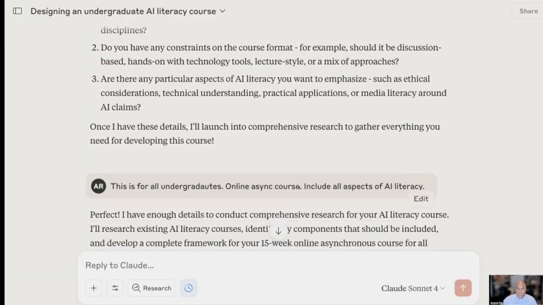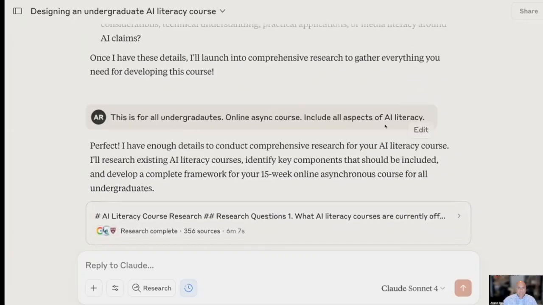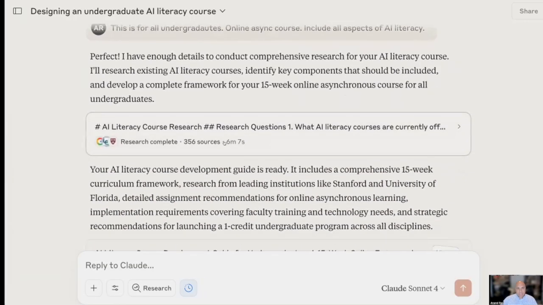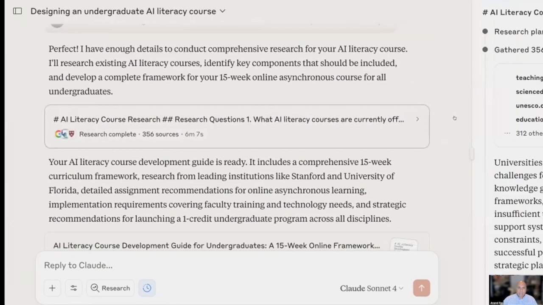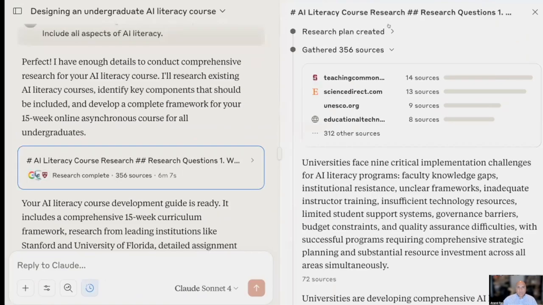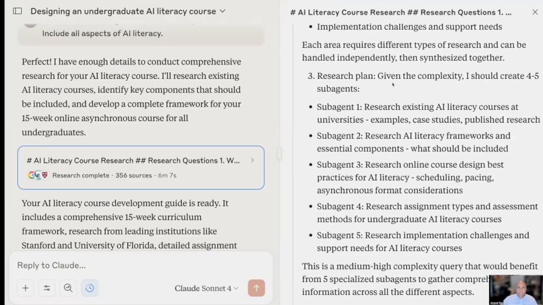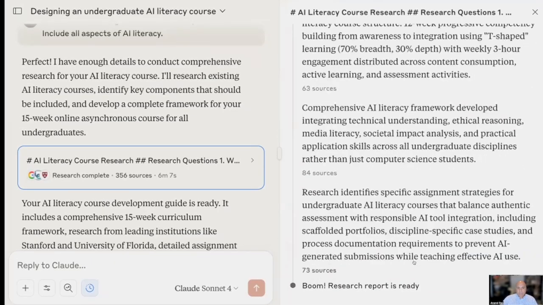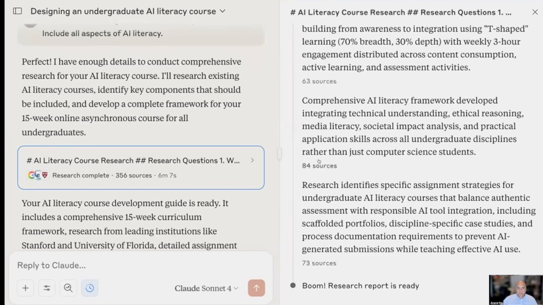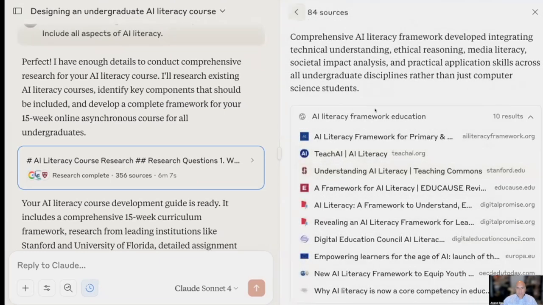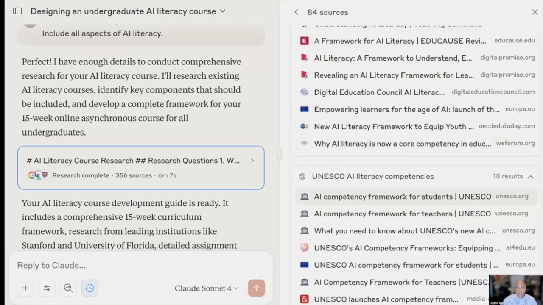I gave quick answers, and then it worked on this, and it said it took 6 minutes and 7 seconds. If I click on this, you can see what it went through. It generated a research plan, and it outlined exactly what it was doing each step of the way. It gathered 356 sources, so you can see what sources it was going through, and I can click on each one to see those sources and click through the links.